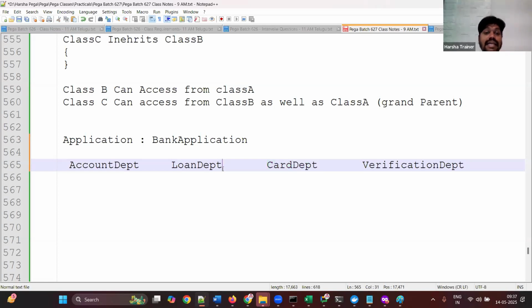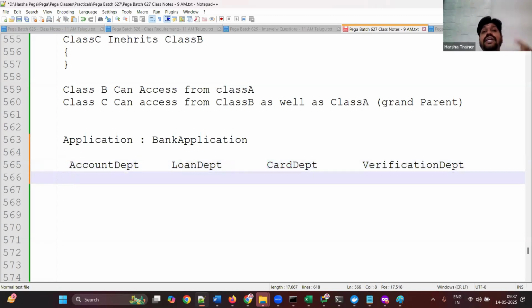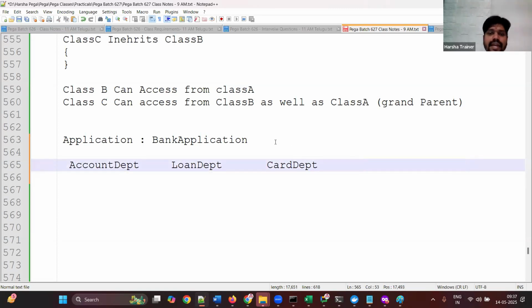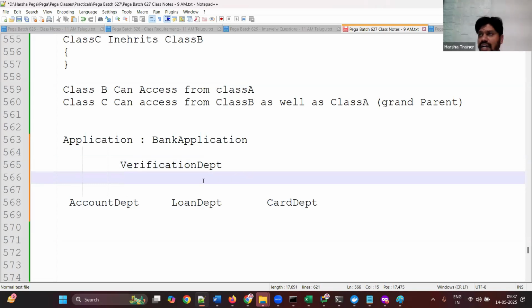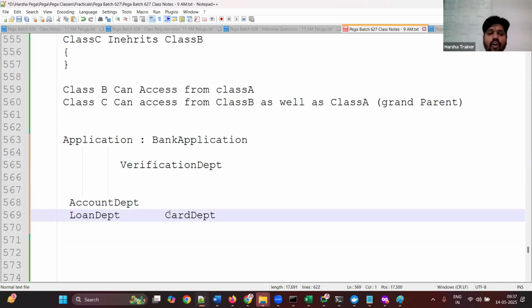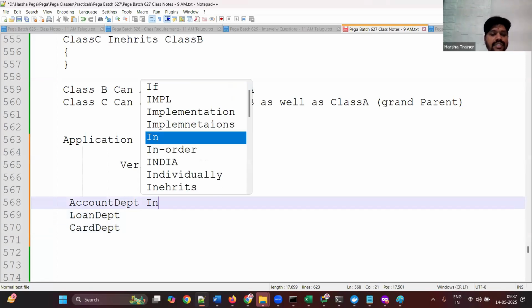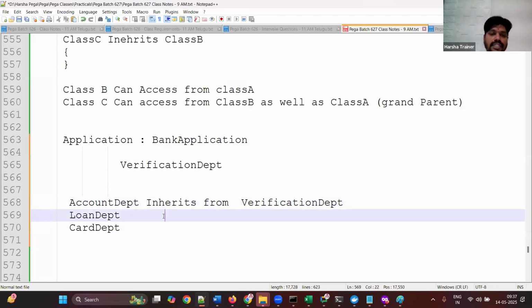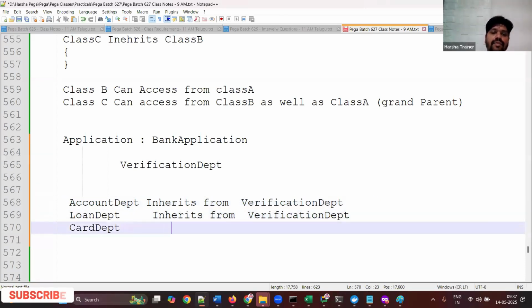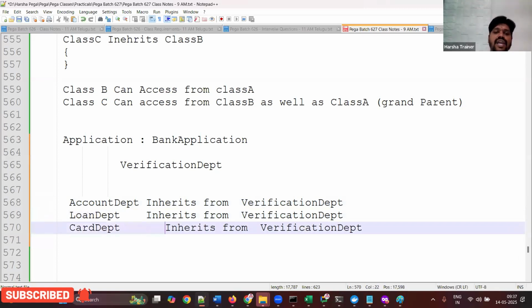In these three classes, again and again, you have to create the verification functional component. Correct? Three times you need to create. Instead of this, why don't you create this in a parent class? Create verification in a parent class. Verification has those functionalities. Now account department, loan department, card department, three classes, inherit from verification department. This one also inherits from it. So all these three are created as child classes.